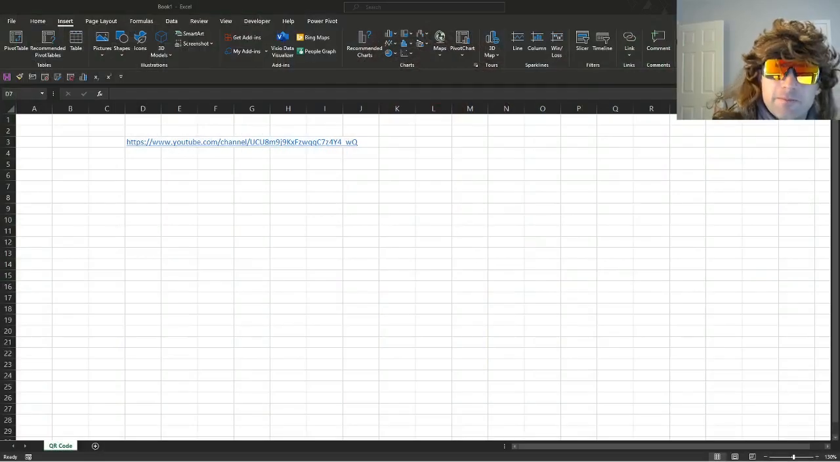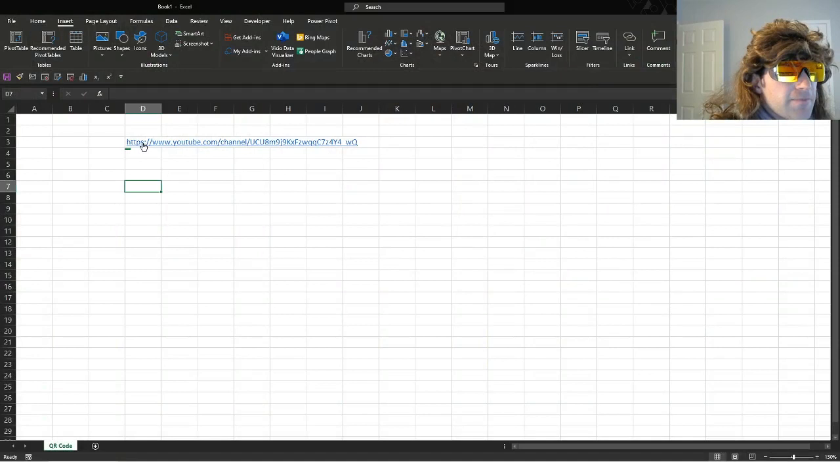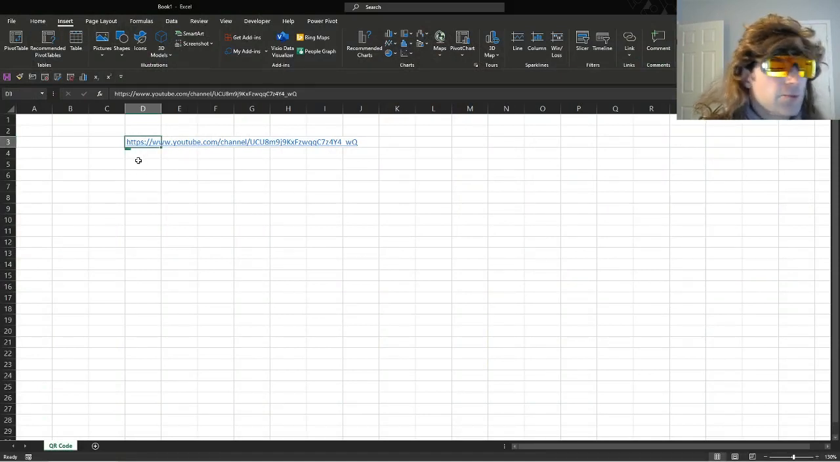Jumping right in. We've got our link right here. We need someone to go to this. This works in any other Office application, Word, PowerPoint, it doesn't matter. You take this and we want to make it into a QR code, so you can just open that camera, take a look-see, bang bang, there you go.